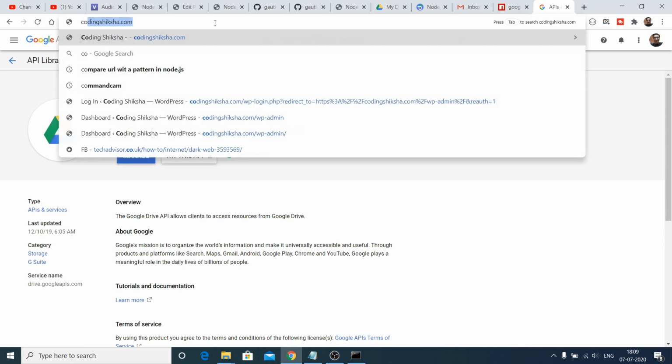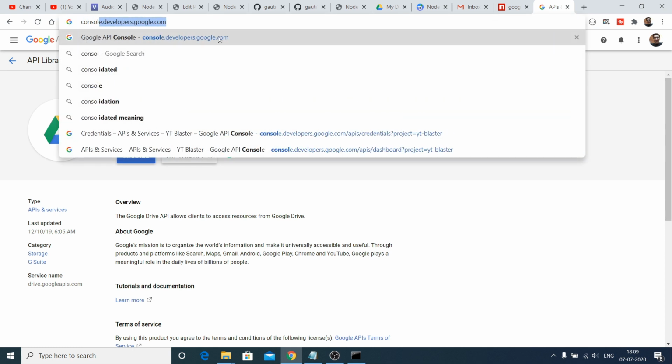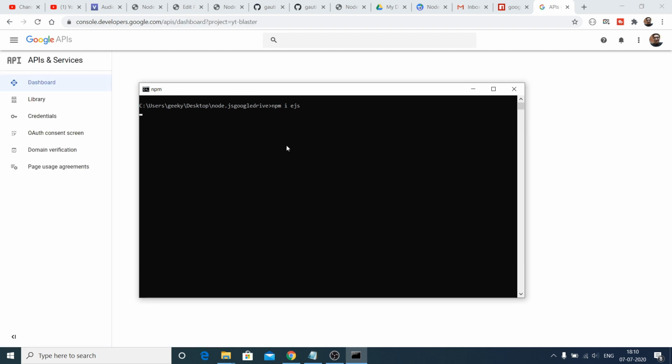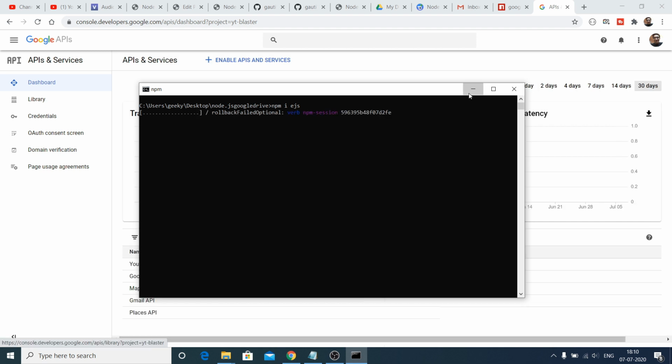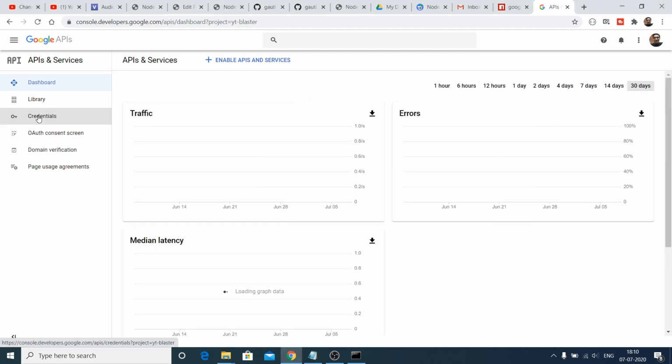Now once again you need to go to console.developers.google.com, and this time you need to get the credentials. You can see that it has installed the dependencies, and we also need to install EJS. So type this command: npm i ejs. This will install the template engine. And now go to credentials.